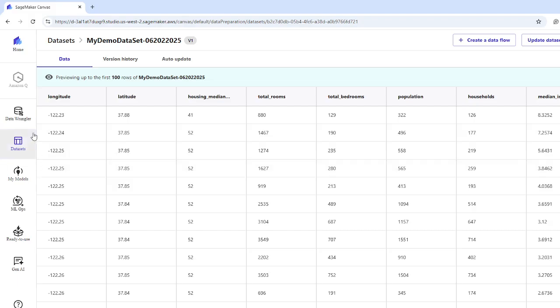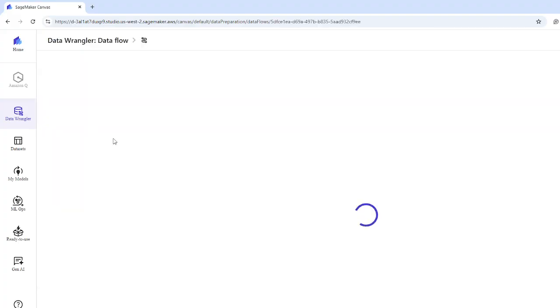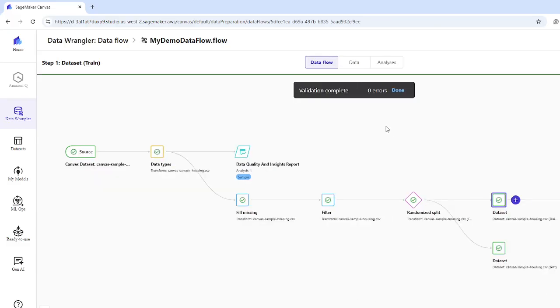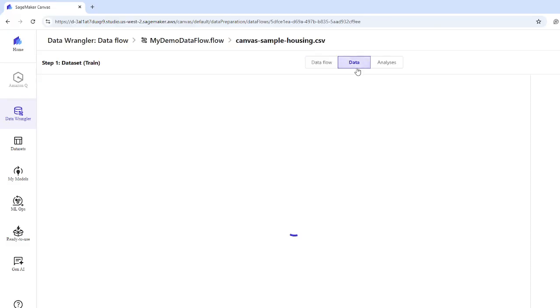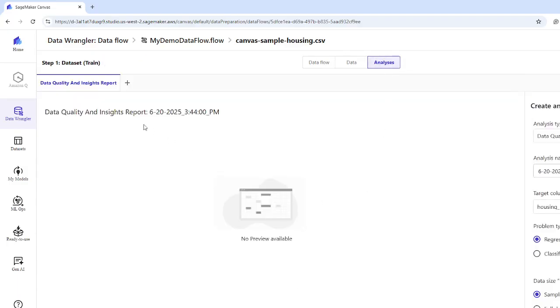Okay, so now let's go back again to my Data Wrangler. Okay, go to my data flow. So this is my final data flow for an example, right? And this is my data based on that data flow, and this is my analysis that I have created, right?